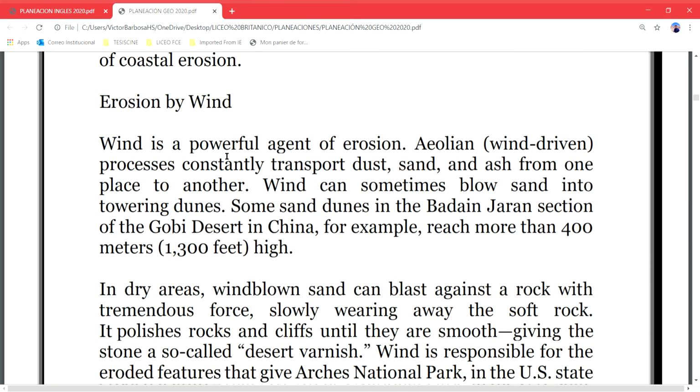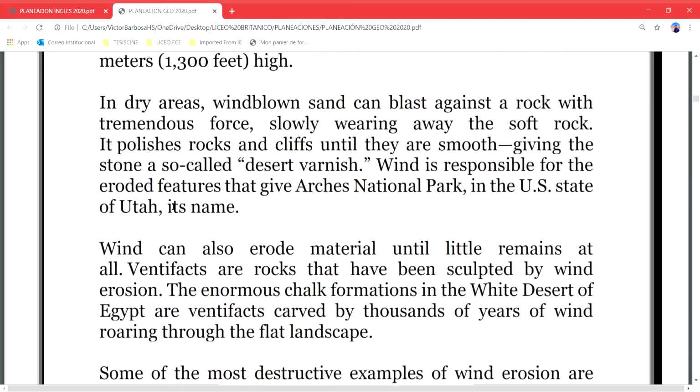Okay, erosion by wind. Wind is a powerful agent of erosion. Aeolian, wind-driven processes constantly transport dust, sand, and ash from one place to another. Wind can sometimes blow sand into towering dunes. Some sand dunes in the Badain Jaran section of the Gobi Desert in China, for example, reach more than 400 meters high. In dry areas, wind-blown sand can blast against a rock with tremendous force, slowly wearing away the soft rock. It polishes rocks and cliffs until they are smooth, giving the stone a so-called desert varnish.